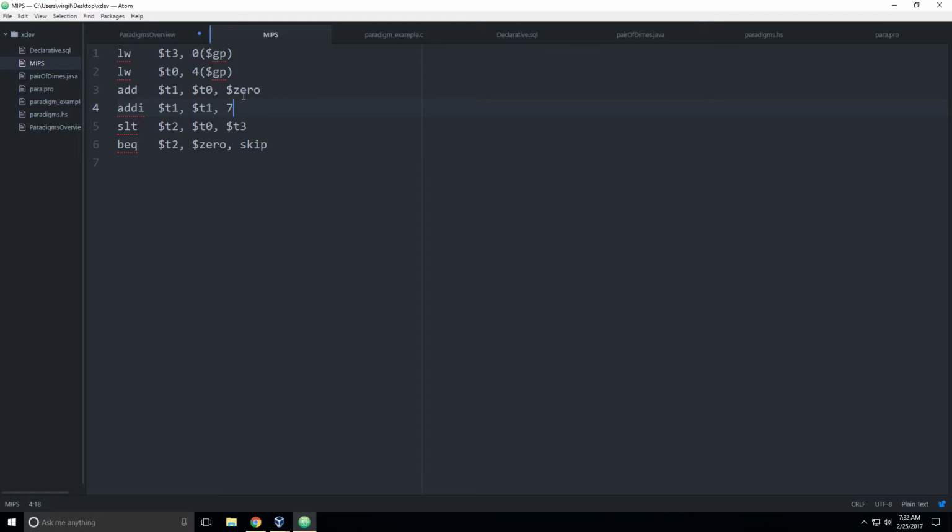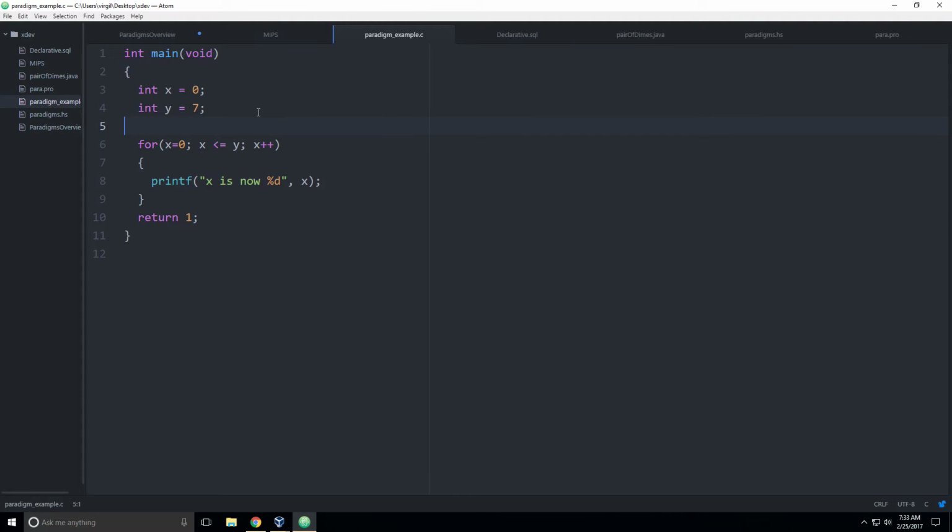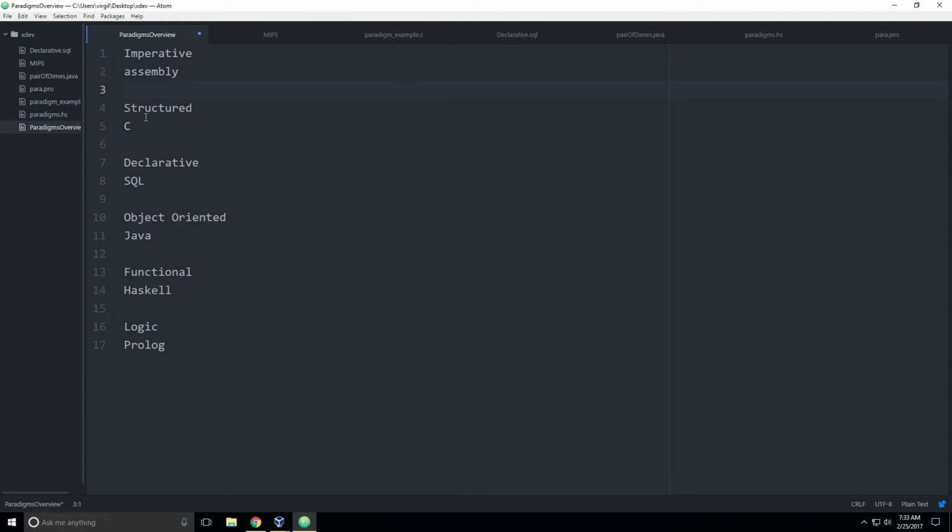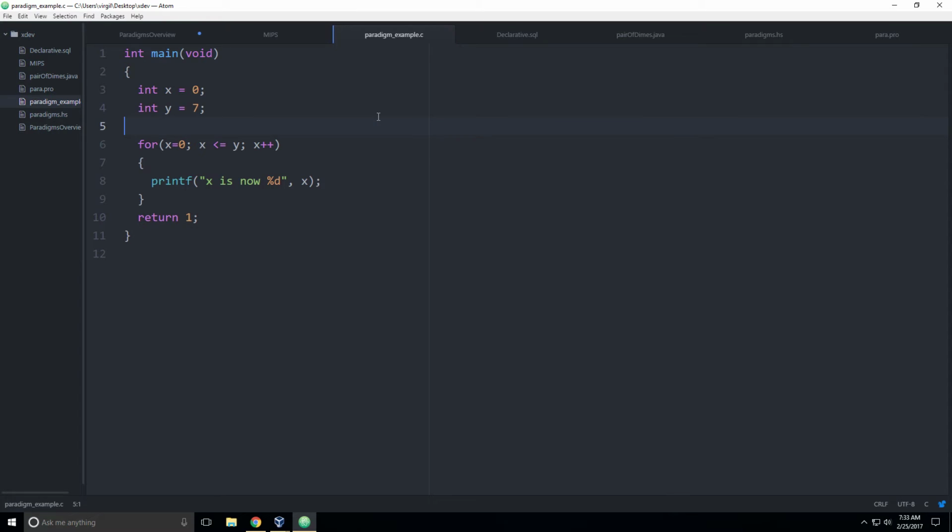But some really smart people over in Bell Labs, I believe it was, came up with this idea to abstract away from assembly code, and that leads us to our next one, which is structured programming, and I'm going to use C as an example of that. So the structured paradigm is essentially you create a list of commands that a compiler will then take and turn into assembly code. So it's a little bit cleaner.